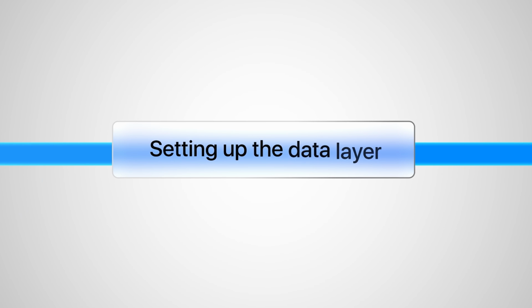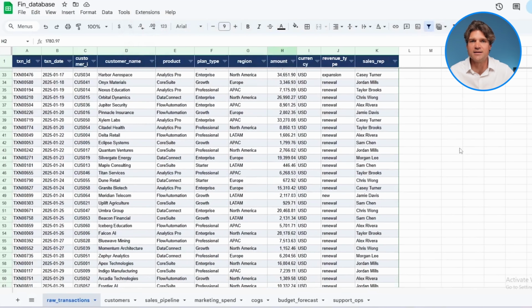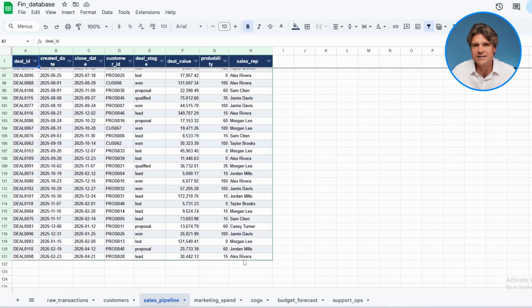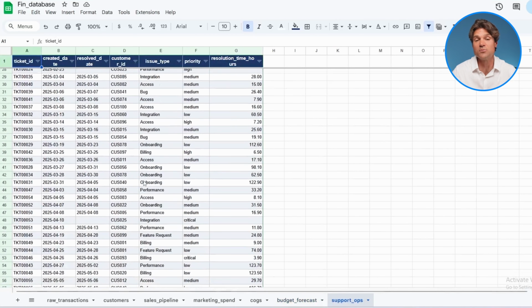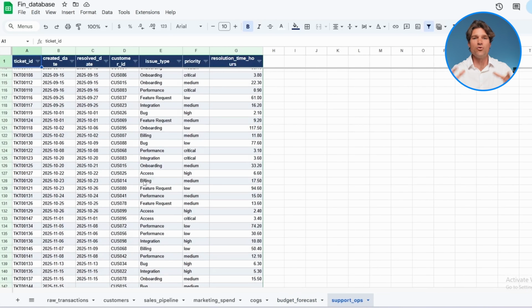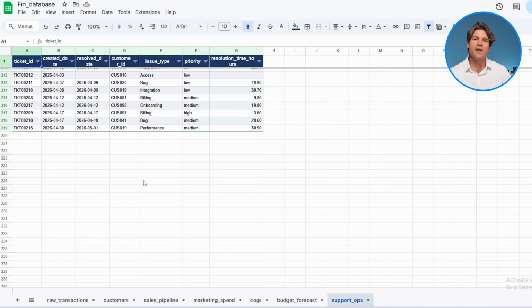Setting up the data layer. Before Claude can design anything, we need a dataset that reflects how a company actually operates. So dashboards fail when they are built on one flat table because real businesses do not run on one tab. Finance has revenue data, sales has pipeline data, marketing has spend and leads, operations has support tickets, and none of this stuff lives in one single place.